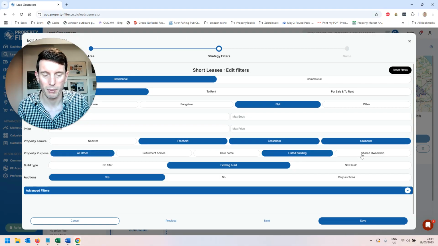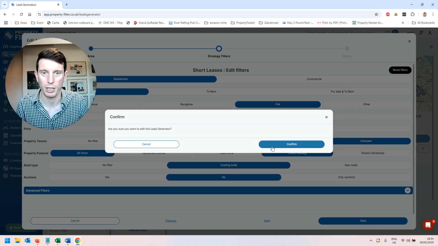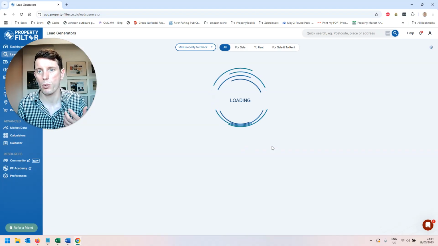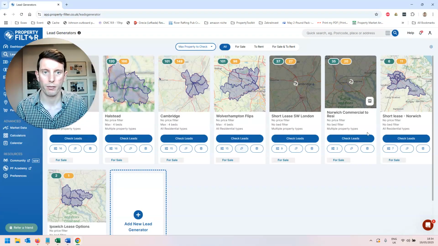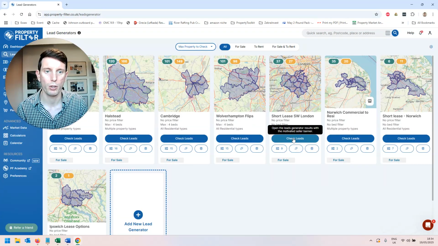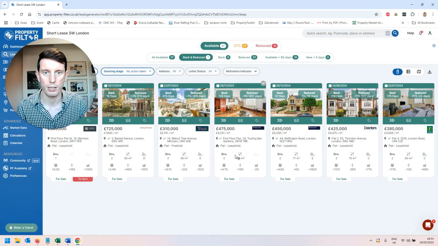We don't want shared ownership, that's already hidden. We don't want care home, retirement homes. We're happy with listed buildings. We want an existing build, so not a new build, and we're happy with auctions. Actually, I'm not going to include auctions because I don't particularly want them for this kind of strategy. So now this means that we're only going to be returning short lease flats. And it's going to whittle down the filters, so you do end up having a few less properties coming up because it is based on slightly more strict criteria.